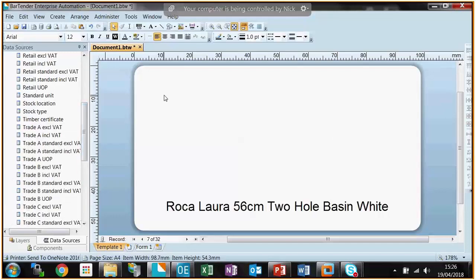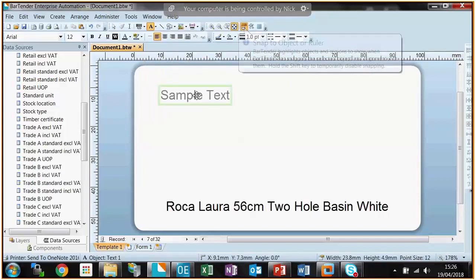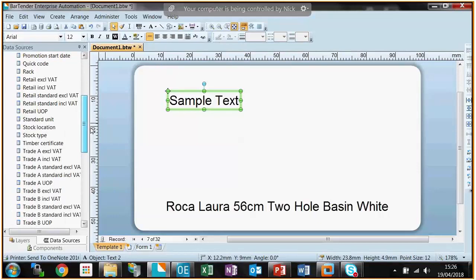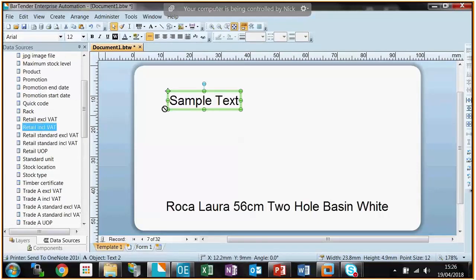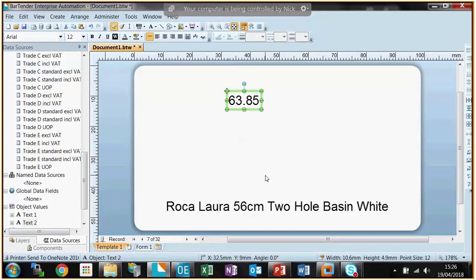So let's say the next thing I wanted to do on here would be to add a price. Let's put a price into our label, so again, that's text. So I've dragged that across there, and we'll just pick up a text. We'll go for retail, including VAT, drop that on there. Now, as you can see, that's just brought through the price. It hasn't put any currency formatting on there.